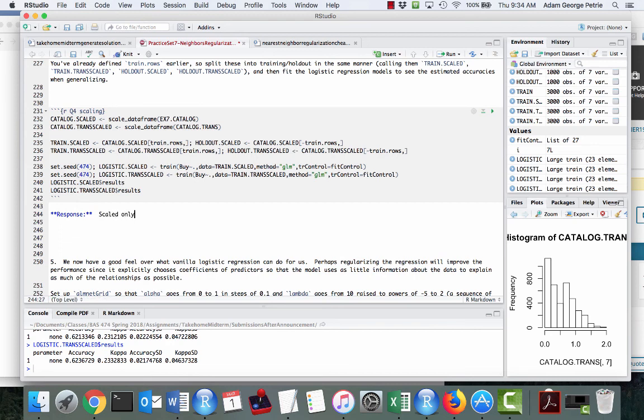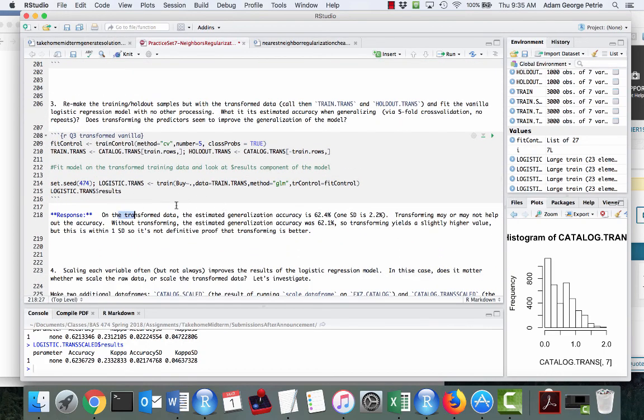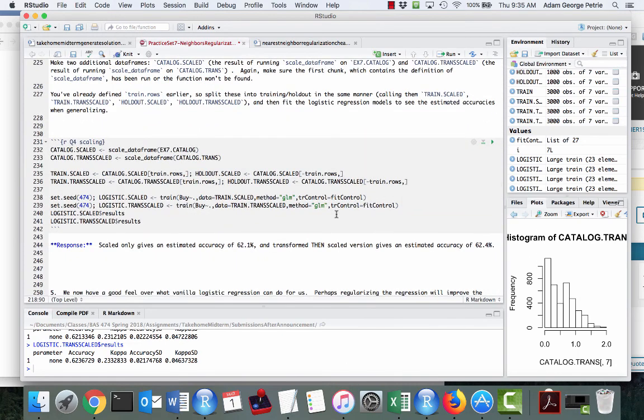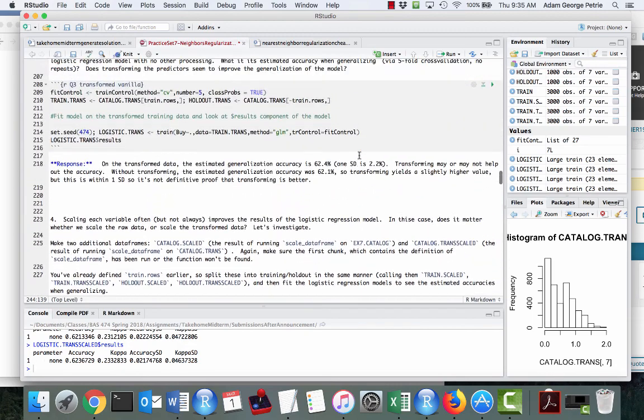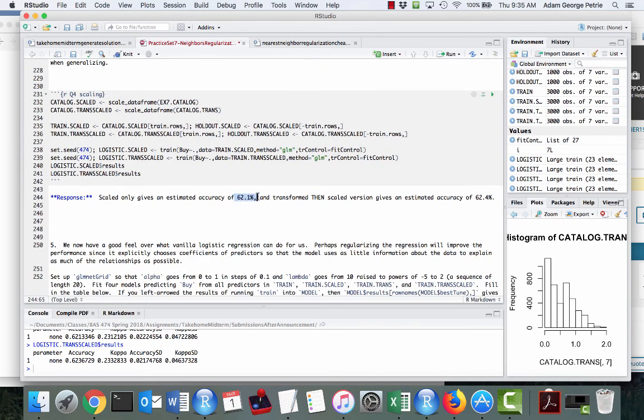Okay, so scaled only gives an estimated accuracy of 62.1%, and the transformed then scaled version gives an estimated accuracy of 62.4%. Looking back up, we found that just transforming also gives 62.4%. So scaling after that transforming didn't really change anything. And on the raw data, we started out with 62.1%. After scaling, we also have 62.1%. So there's actually no change in the accuracy once we scale. In this case, scaling didn't help us out whatsoever. Sometimes it does, sometimes it doesn't. We try it out and just see.